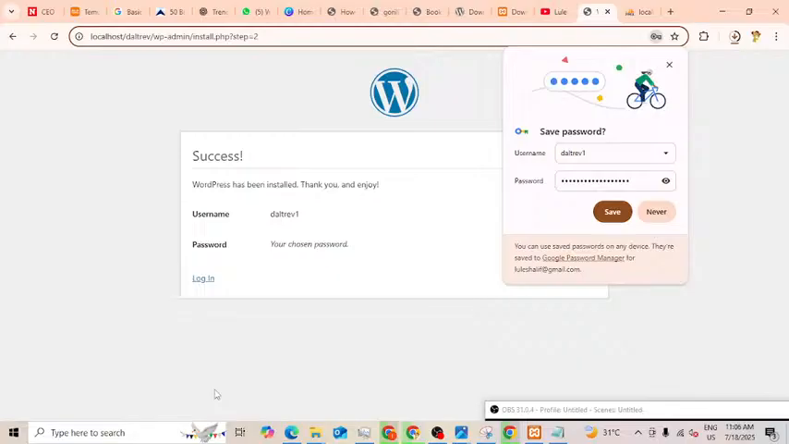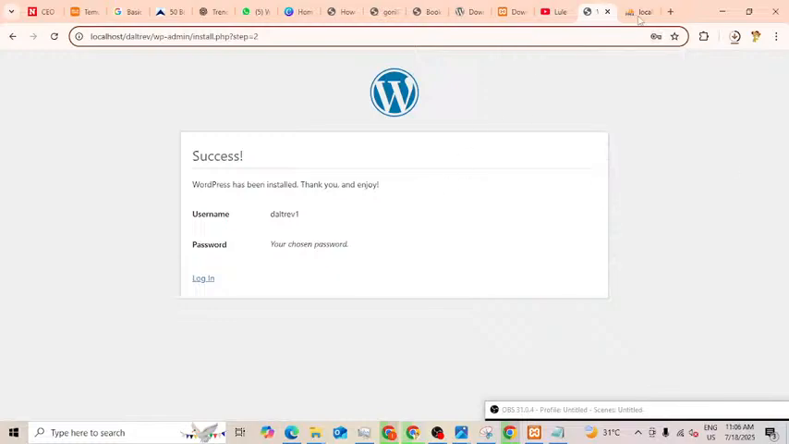So once you run installation, they'll display this alert message. If you want to save your password with the browser, you go ahead, click on save. Then it will display this message. If you see this message, you will just know that you have successfully installed your WordPress files. So they are saying WordPress has been installed. Thank you and enjoy. So this is my username.